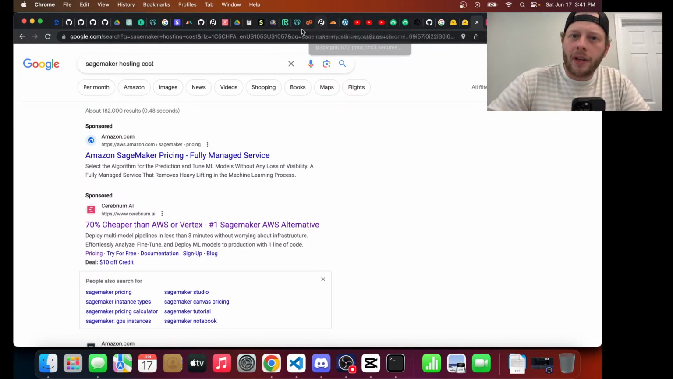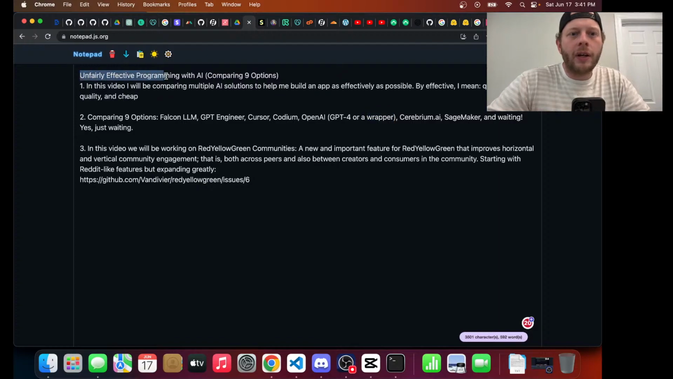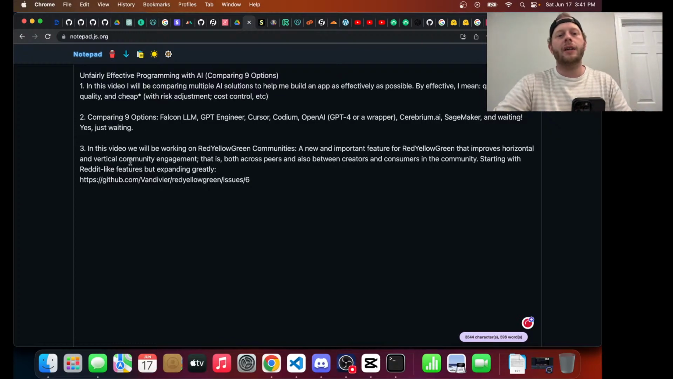let's go back and talk about the unfairly effective programming. And what do we mean by effective? I mean quick, high quality, and cheap. Now cheap with risk adjustment, cost control, etc. Okay? So there is quality risk in some cases, but there's also risk in the sense of cost. And here is where using OpenAI would have an advantage.